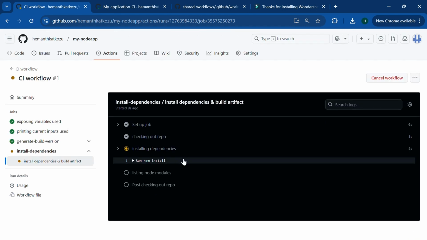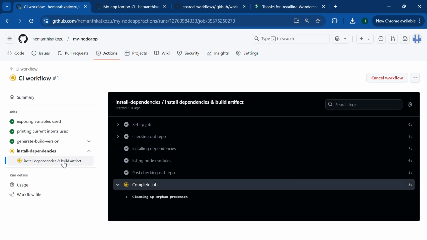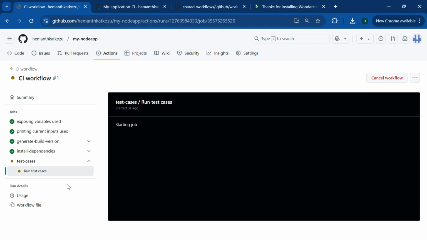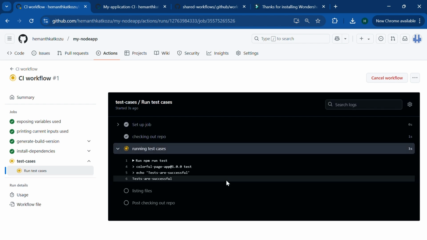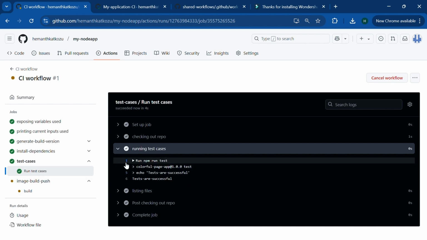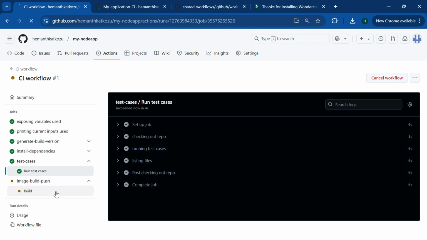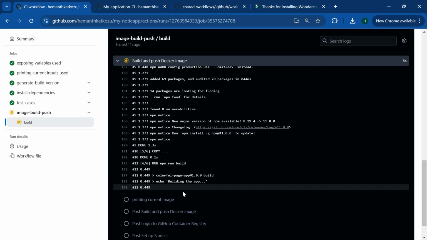Installing dependencies is going on. Yeah, this is done. So it will run some test cases if there are any. I've just written an echo statement, as this is just for demo purposes. Okay, and I'm trying to build and publish the image. Yeah, it's building the image.